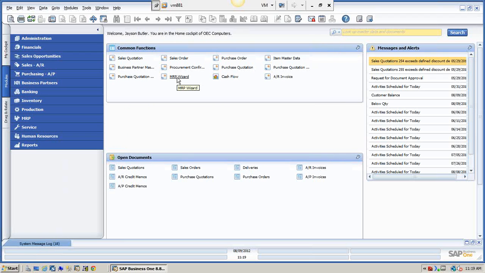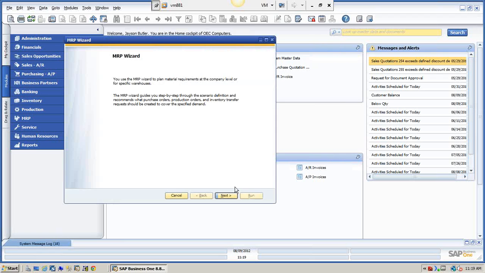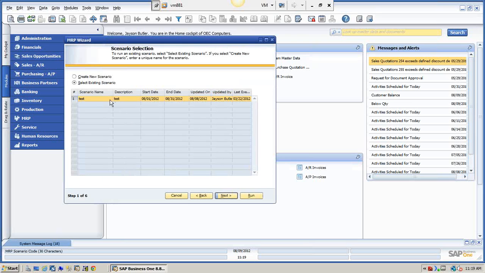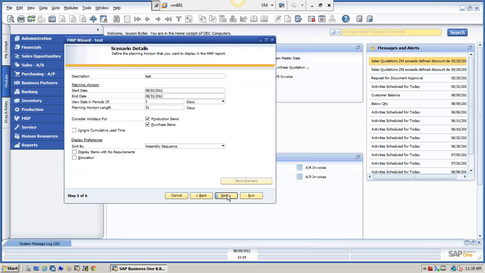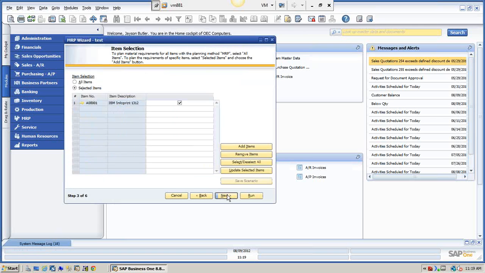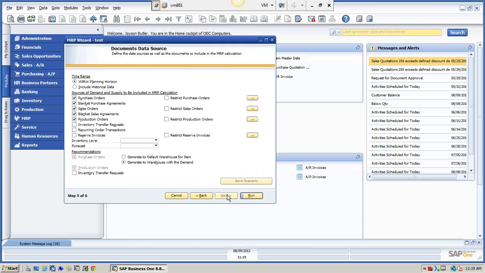If we look at our MRP, our Materials Resource Planner, we open up the wizard. And let's take one I already have set up here. You can see here that we have the option now, source of demand and supply. We can look at purchase orders, as well as the blanket purchase agreements, sales orders, as well as the blanket sales order agreements. So we have the ability of actually putting the information into the system here.